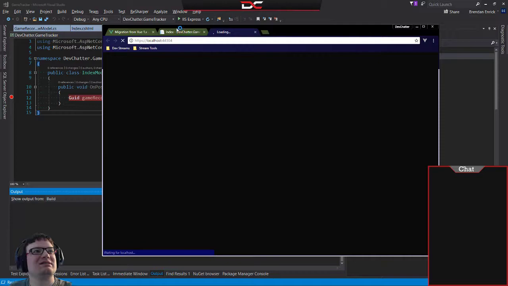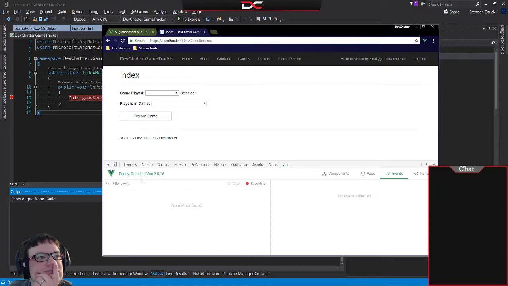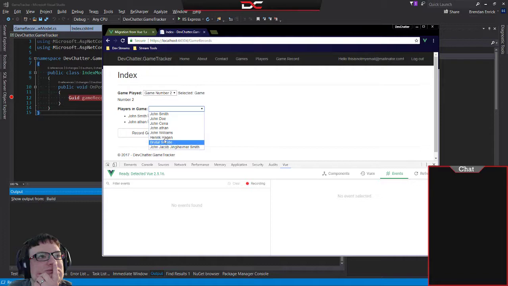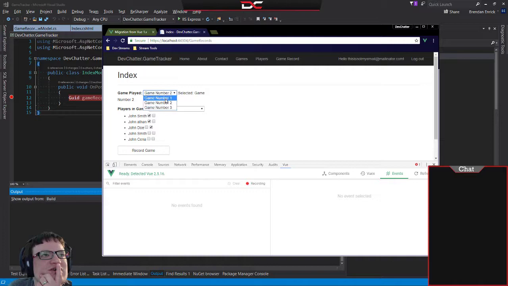I'm gonna pull up Vue.js dev tools. I'm gonna click a few of these things. Why aren't I seeing the events here? Shouldn't I be seeing its events when I'm picking these? I thought that fired based on events.